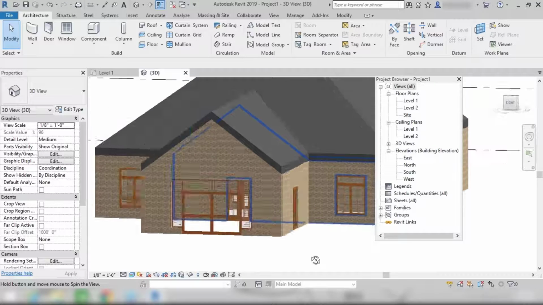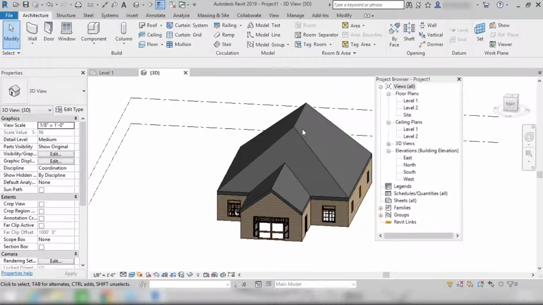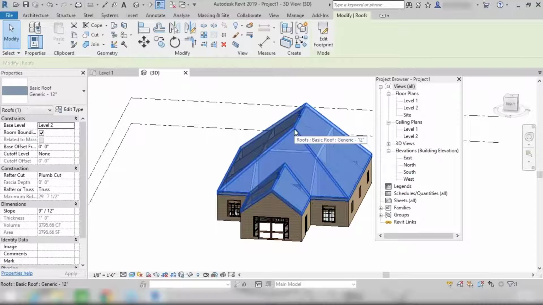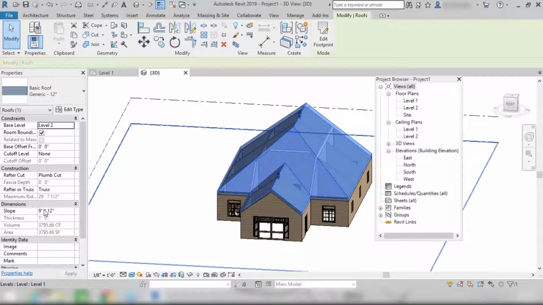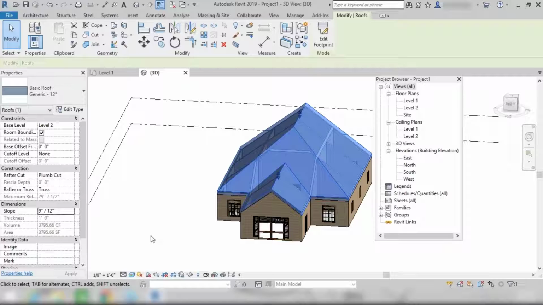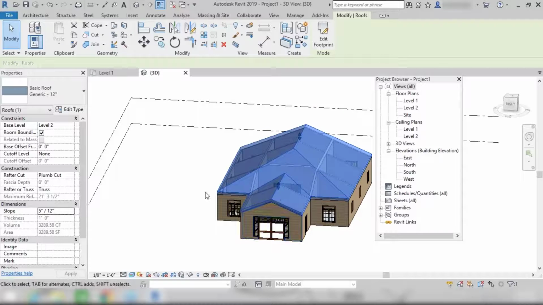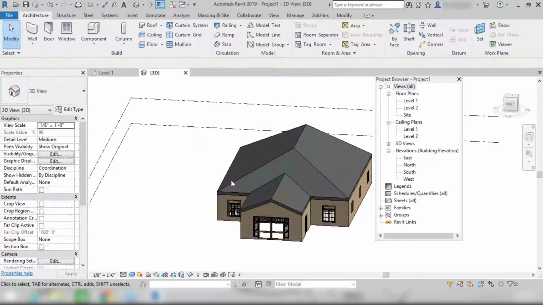So in this way, you can create roofs. If you want to make any changes to its thickness or any color or any slope, you can select it. Here we have the slope setting. Let's suppose you want a slope of 5:12. You can enter 5 here. So accordingly, the slope of the roof will change.